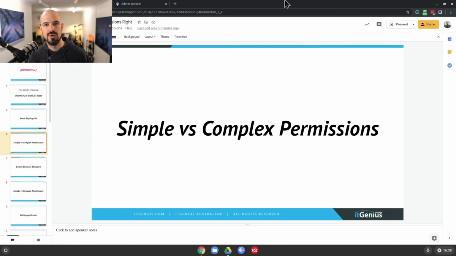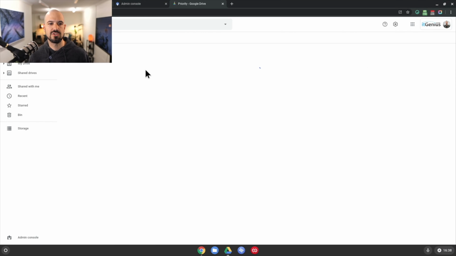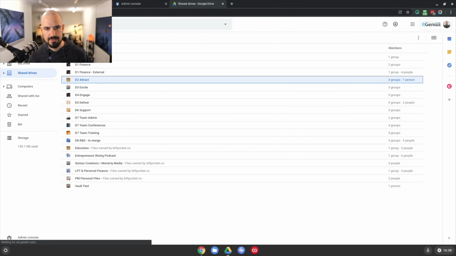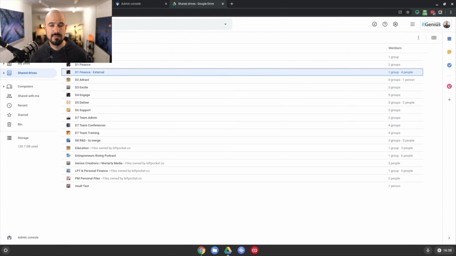And you'll see if we go into our Google Drive, I'll just go ahead and open up my Google Drive here. You'll see that we actually use complex permissions. And by that, I've got lots of different folders for different areas of the business. And so every different area of the business will have its own organizational structure. Now, the reason that we do that is because it allows us to be a bit more granular and a bit more fine-tuned with who gets access to what.